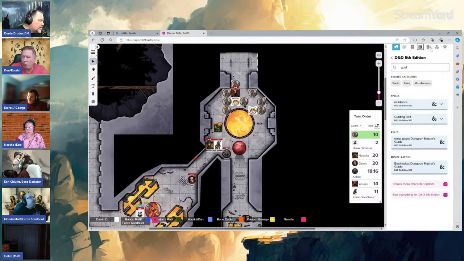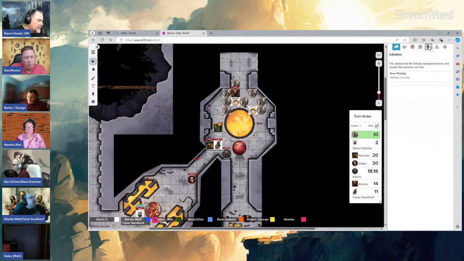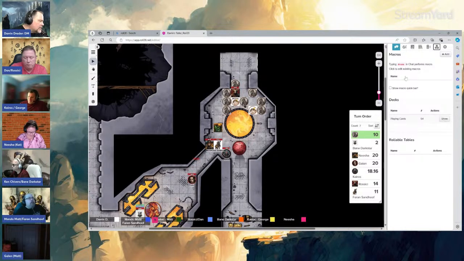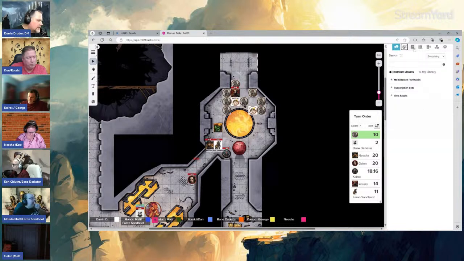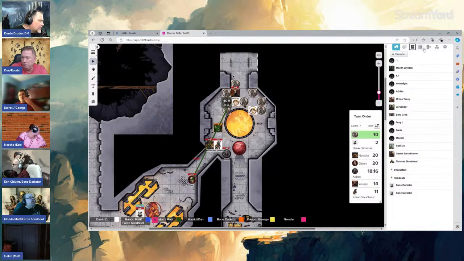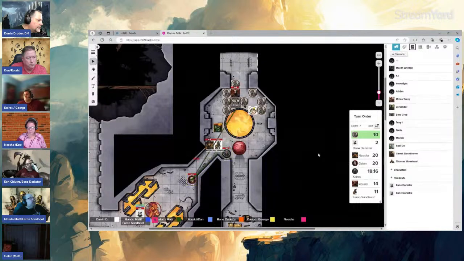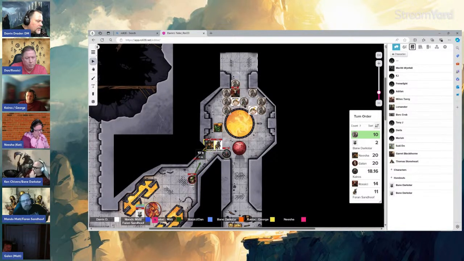He's going to take his attacks. 17 is a hit. So that'll be 4. First claw is a miss. Second claw is a miss. Moving on to this guy here.